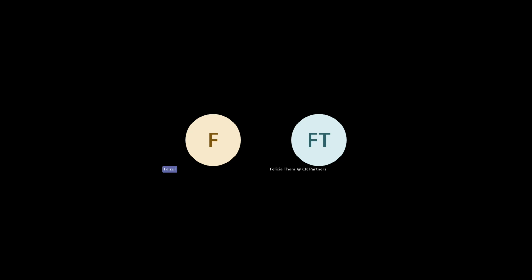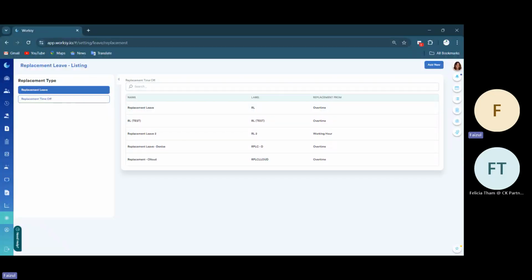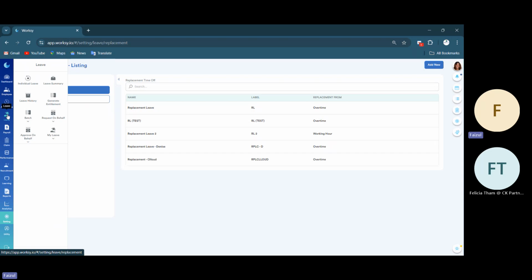All right. Next, we are going to show you where the leave flow is in the system. Here we have the individual leave, leave summary, leave history, general entitlement, batch, request on behalf, approve on behalf, and my leave. First we go to individual leave.